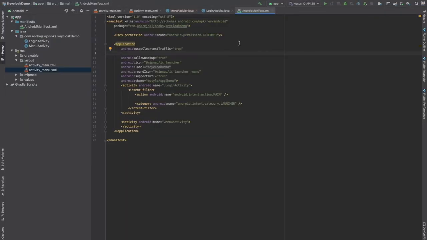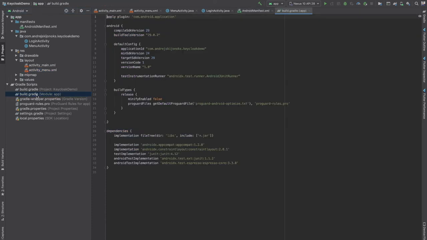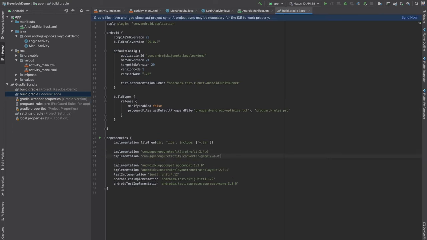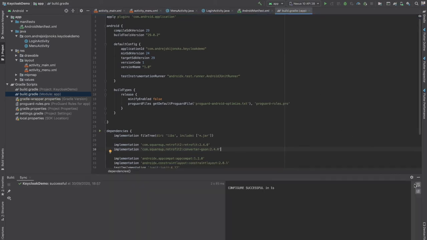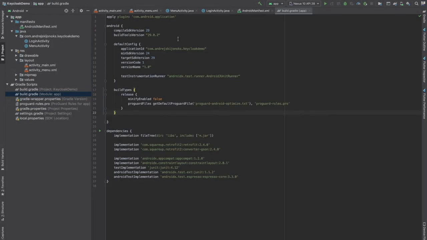Then let's go to Gradle scripts and find build Gradle module app. Here we must add implementation to use Retrofit. This is a library to work with API. Some of you, I think, are already familiar with this, so it would be easier for you. Let's sync it. Nice.